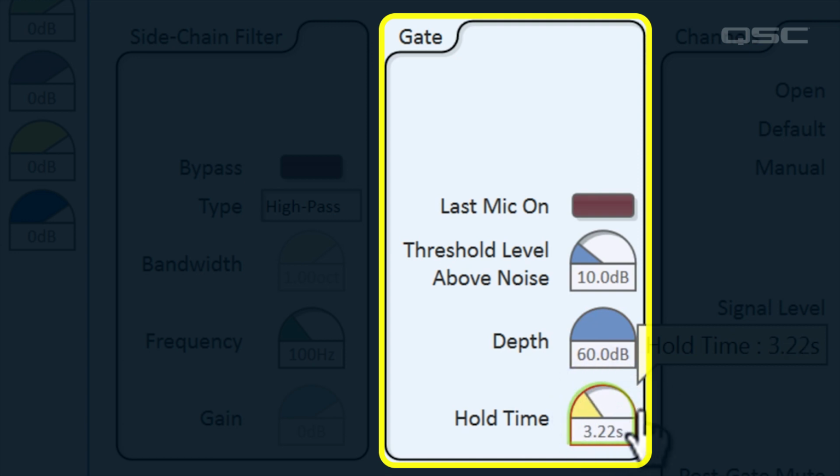You could increase this time to make sure that a gate won't close just because someone takes a lot of long pauses in their sentences. If no channels are gated open, you could activate the last mic on option, which will keep the last open channel active. This is useful for keeping a small amount of room noise alive in the signal rather than cutting to total silence between speakers.